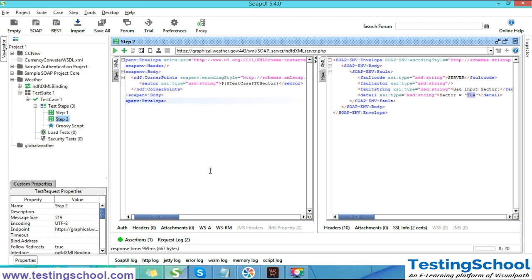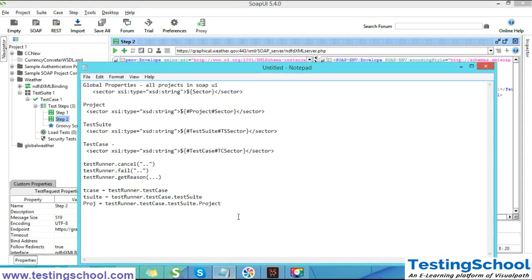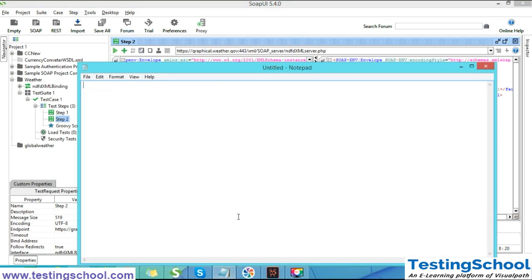Today let's start with the property concept. What are the different types of properties available in the SOAP tool, and how do we use them in our SOAP projects? First, let me start with what the different types of properties available are.